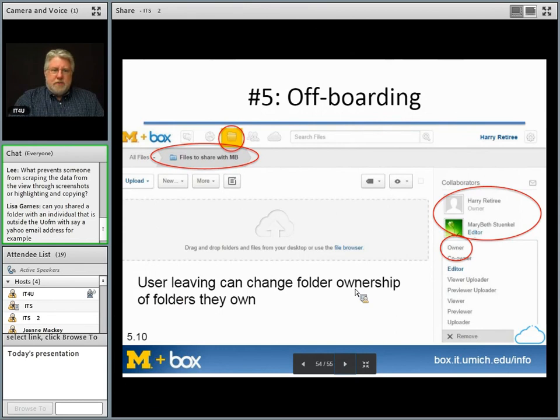Now, if I'm the owner of a folder, I can actually give the ownership to someone else. So when I'm in the folder, I'm the owner. In this case I'm Harry. I'm the owner of this folder. I want to give it to MaryBeth because she's the one who needs to continue with this folder. I can click on MaryBeth and change her to owner, which will change me to an editor. So now she's the owner and I'm an editor. So I've backed out my collaboration.